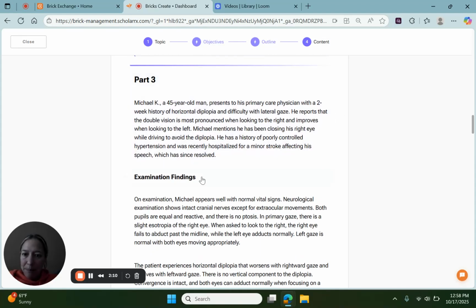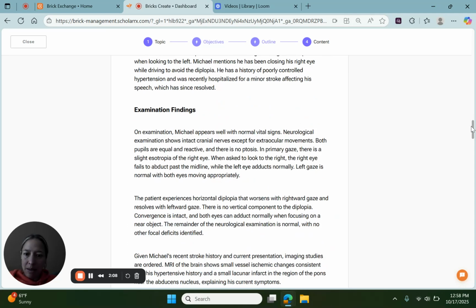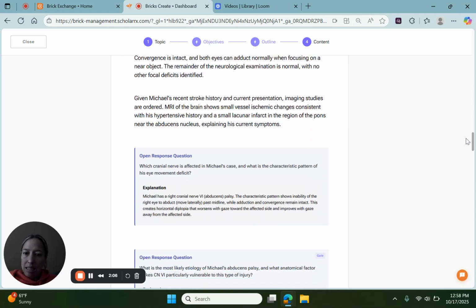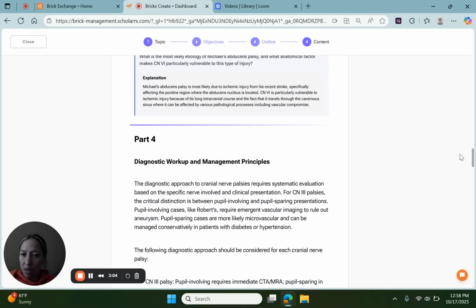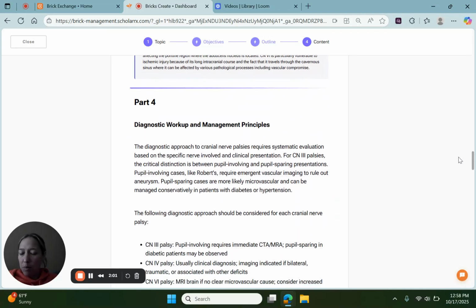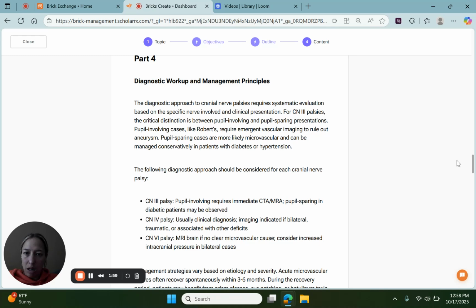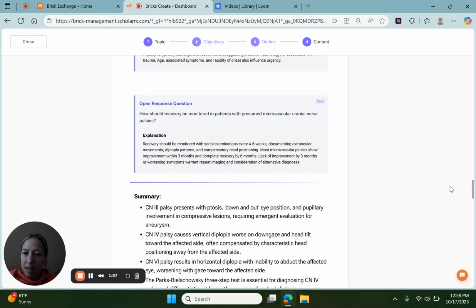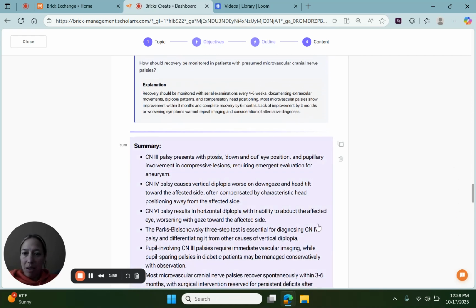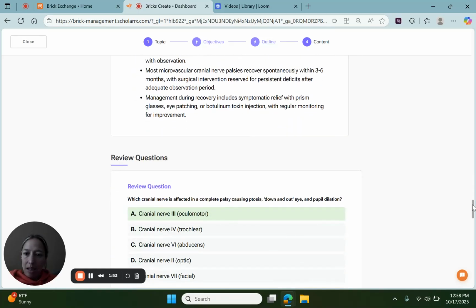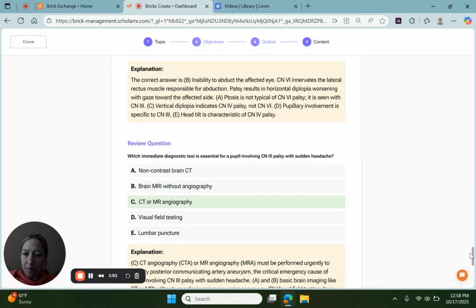So Michael K, examination findings, and then has an open response question. And then, as the learning objectives say, it goes through diagnostic workup and management principles here. So pretty brief. It does give you a summary and review questions as well.